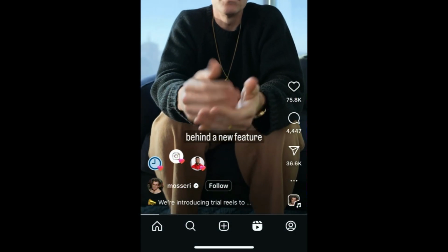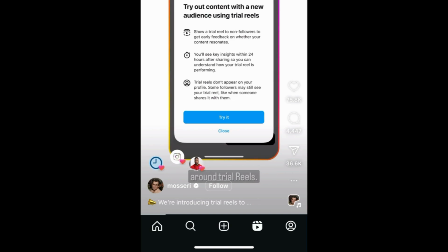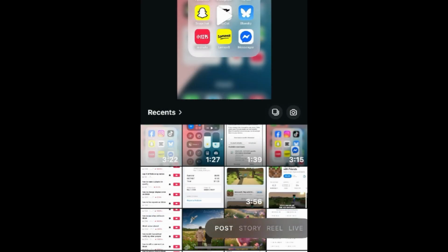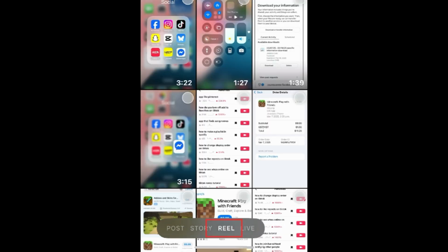Now that we've taken a tour through most of the Instagram app, let's talk about how to create your own posts. To share a post on Instagram, tap the plus sign in the menu at the bottom. Then you can choose the type of post you want to share. A regular feed post is the default post option, but you can also post to your story or create a reel here.